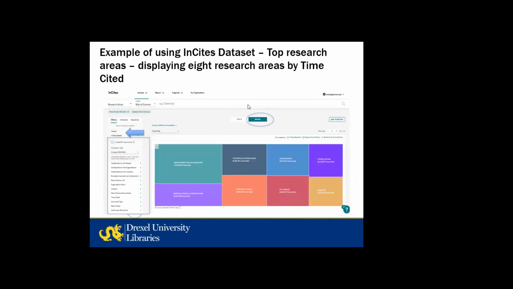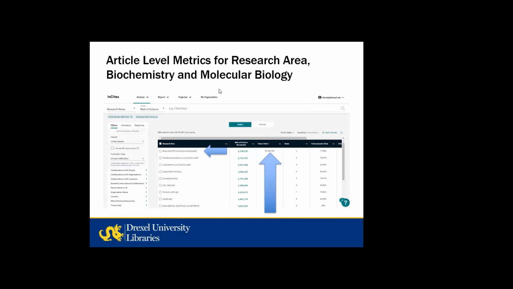I can also visually display. So now I wanted to see visually how these different research areas are displayed, and I wanted to show 8 of those areas. So I can show the top, you can click plus, and you can add different research areas. So 1, 2, 3, 4, 5, 6, 8, biochemistry, molecular biology, and then the materials science area. And again, you will see highly cited papers here.